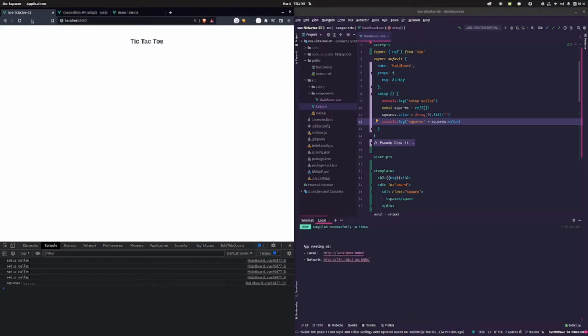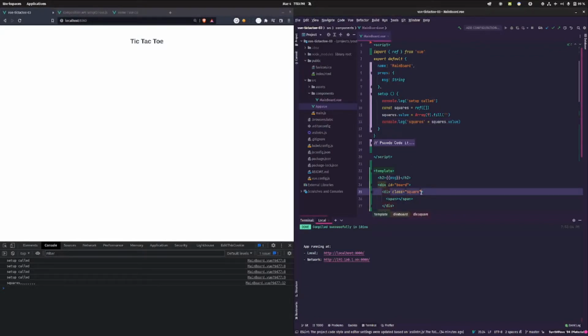All right, so here we go. And there it is. Setup called, squares, a bunch of thingamabobs representing my empty spaces. So now I have an array object, and since I have an array object, I can play with showing it up on the board. Yep, a bunch of squares, exactly. So let's see, fill. I don't want to do the computed thing just yet. Let's first just display the board.